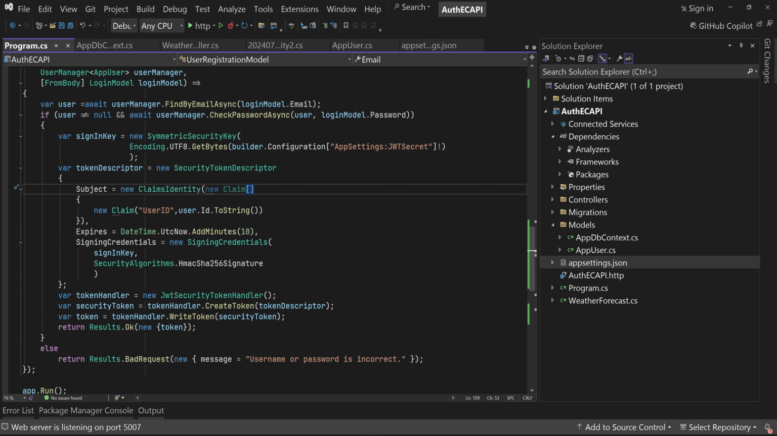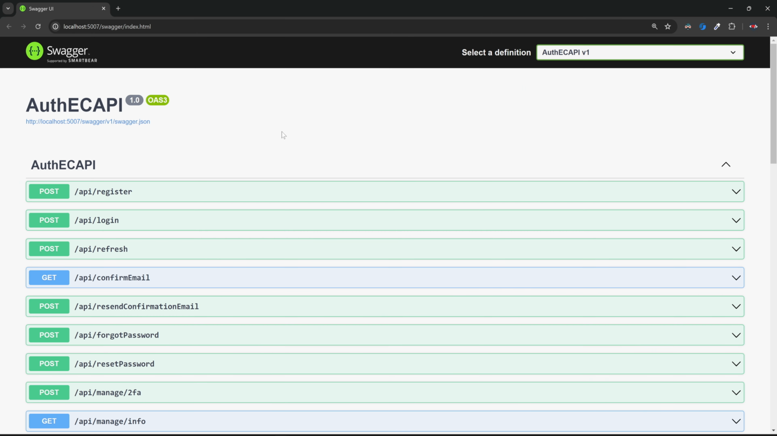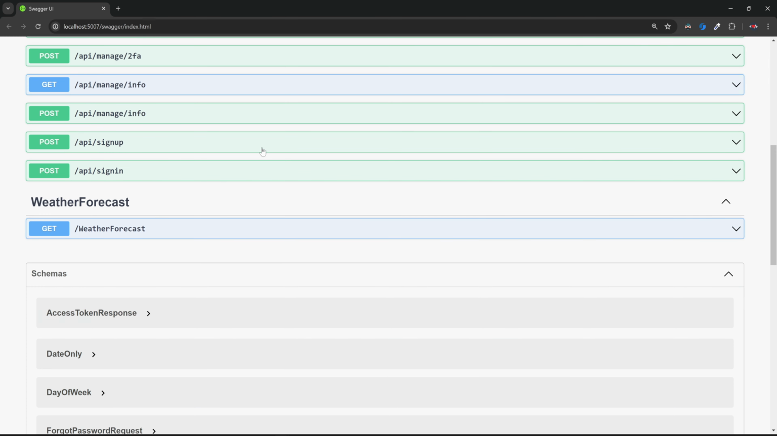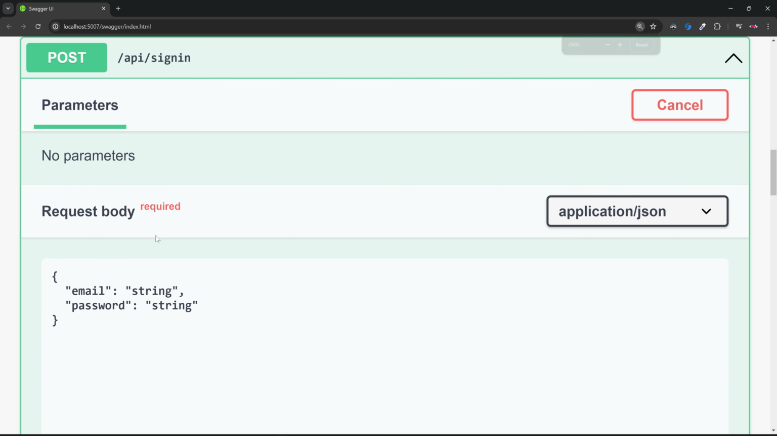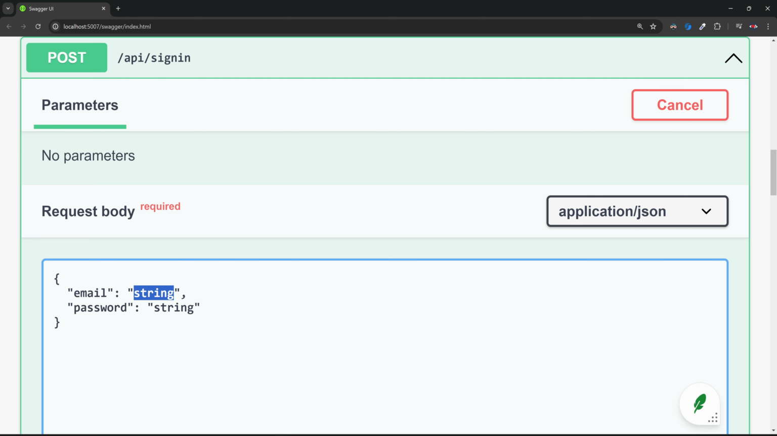Now let's build the project. Now back to the Swagger UI. So here we have the post request that we have just created, API/sign-in. Now click on try it out. Now let's pass the user credentials of the user that we created in the previous video. So email is equal to email@gmail.com. And then we have password. The correct password was string, then a pound symbol or hash symbol.